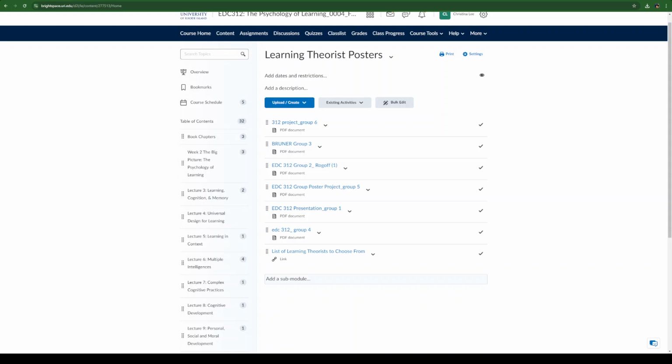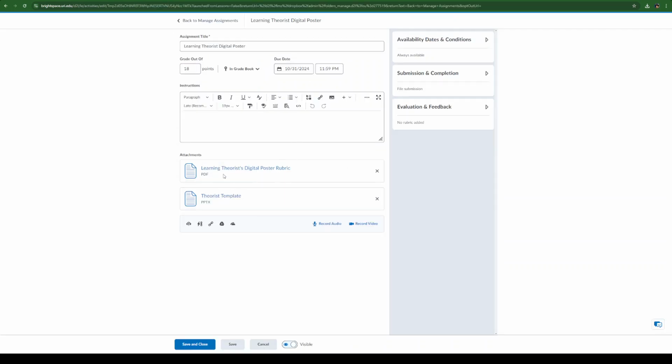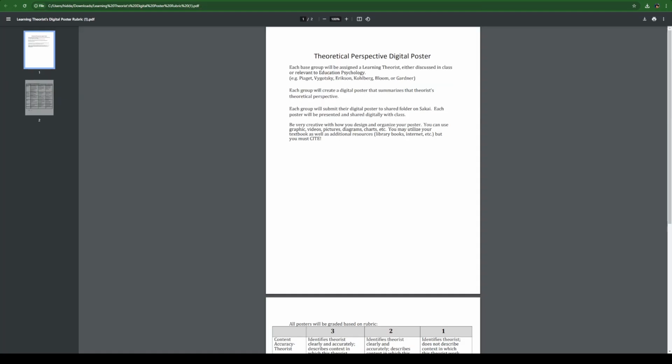So let's go to the actual assignment. If you go under assignments, you will show up to a place where you will find the rubric and also the template to use. So we're going to start with the rubric right now.